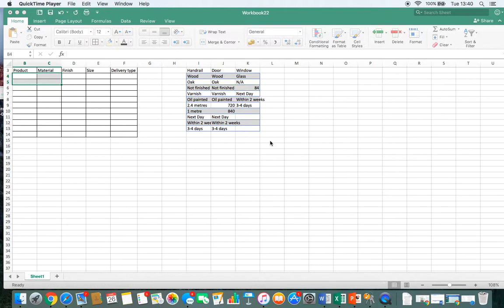This is a simplistic version of it. Obviously, you can make it quite complex with different products and lots of different information. So I've done it quite simplistic just so you can see how it works. And I have just selected a product, so we've got handrail, door and window here. All this information I've just made up, but just as an example of a particular type of product that you may be putting into a spreadsheet. On the left hand side here you can see that there is a table and it says product, material, finish, size, delivery type, and it's just an example of information you might want to input if you're taking orders or collating information for a client or a customer.